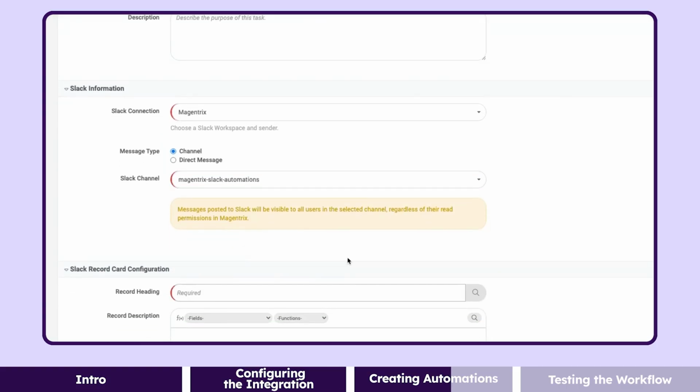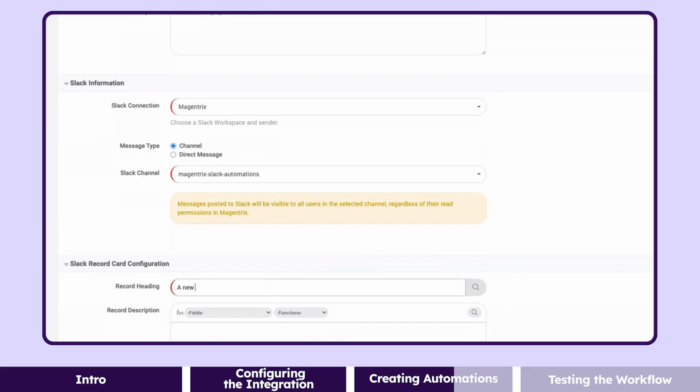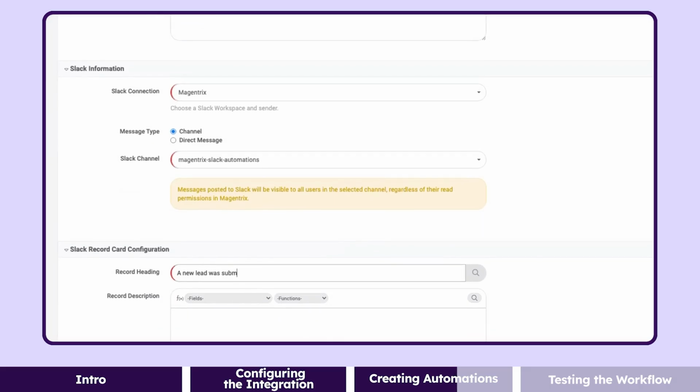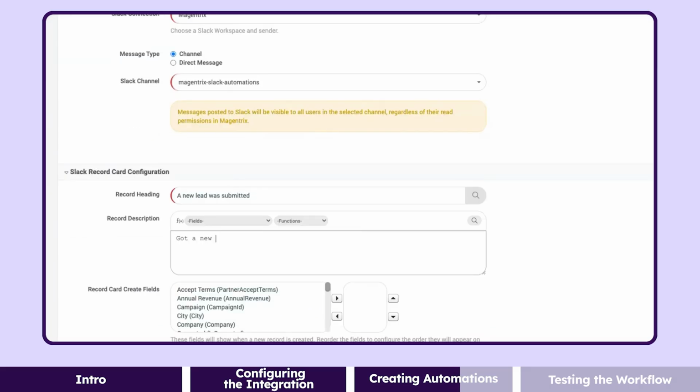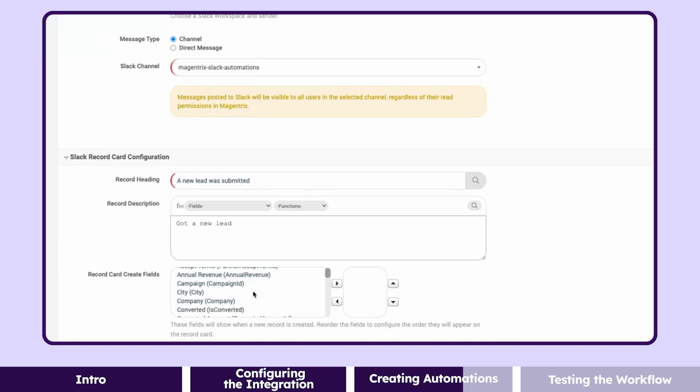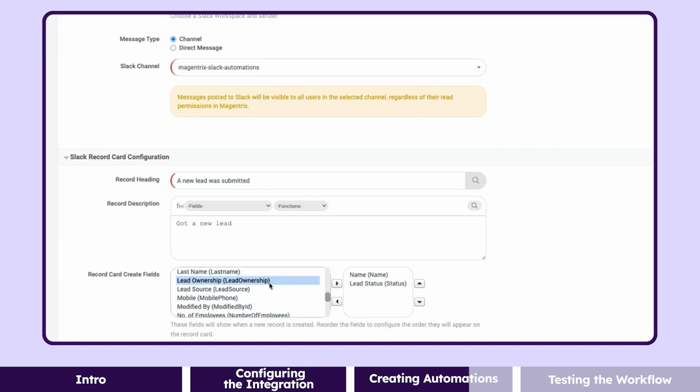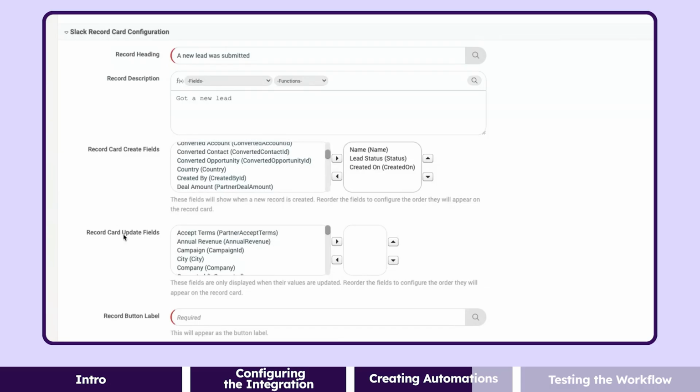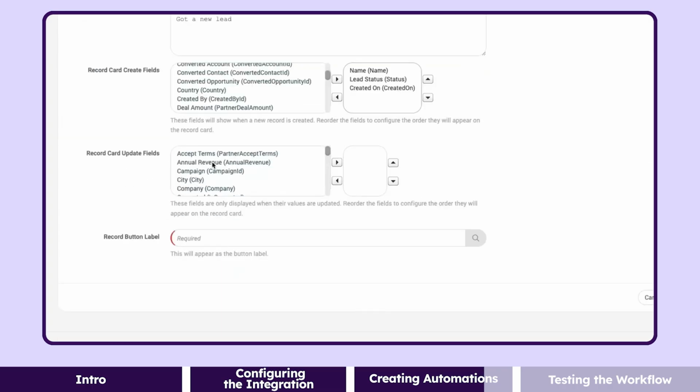I'm going to create a record heading, call it a new lead was submitted. Now what I'm going to show here is the name, status, and the date it was created. Now this is for the update. We're not going to be sending an update, but if we were, I could again select the same value, and when the message would be sent to Slack, it would show the previous value and the new value.